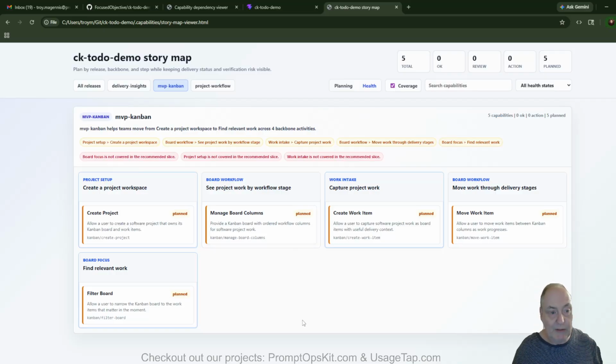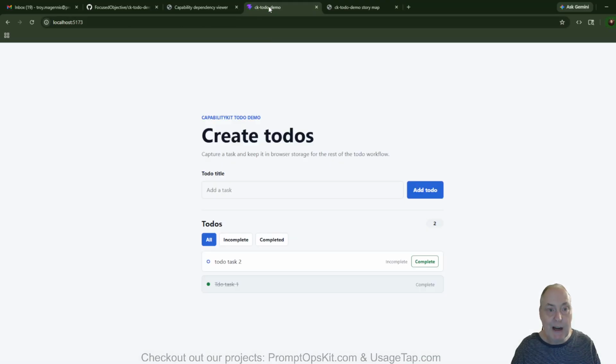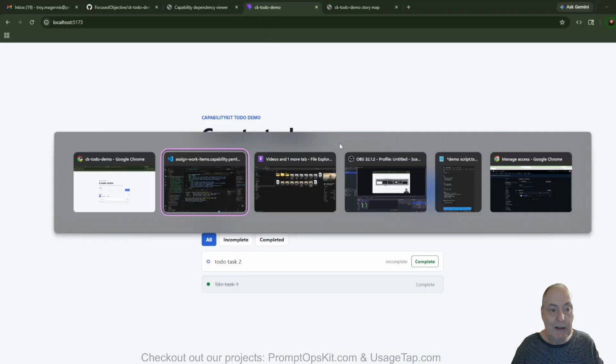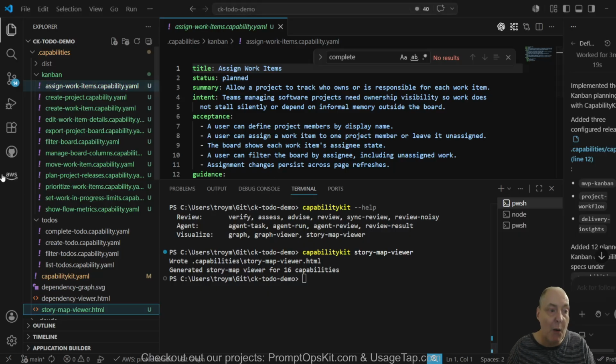So you'll see that everything is going to be planned and glowing red because the acceptance criteria is not present yet, which is exactly what we would have expected. Now remember, nothing has changed in our application. Nothing changes until we actually go and implement these files, right?